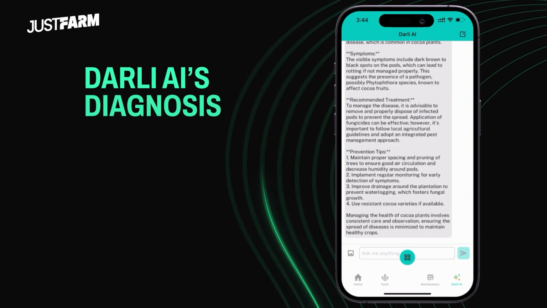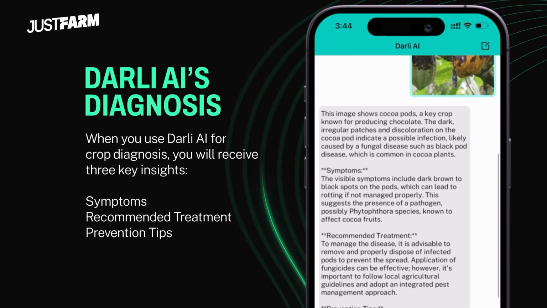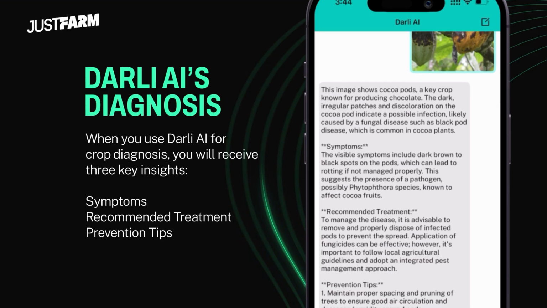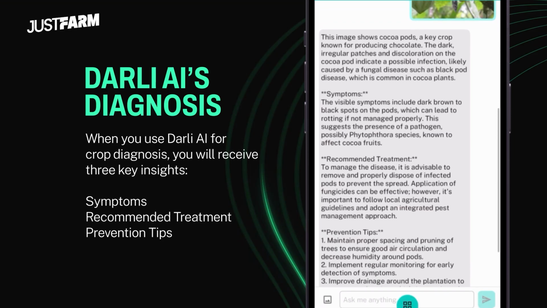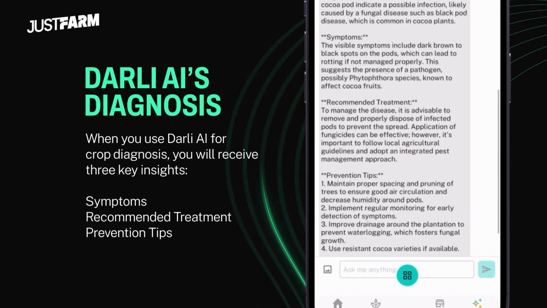When you use Darli AI for crop diagnosis, you will receive 3 key insights: symptoms, recommended treatment, and prevention tips.